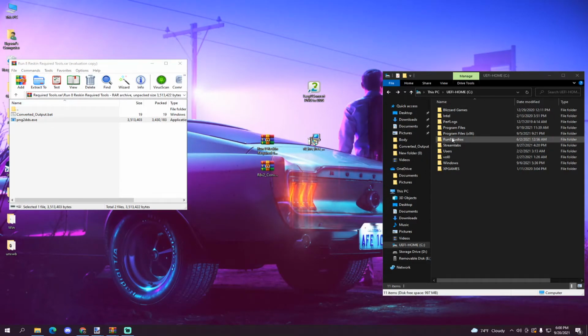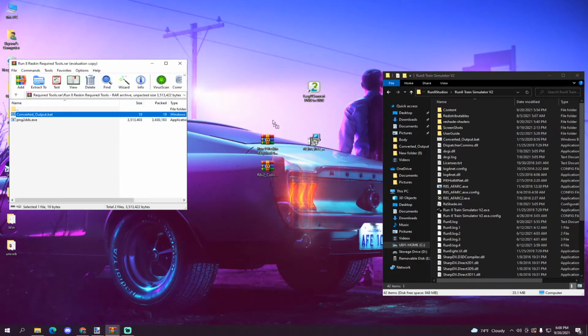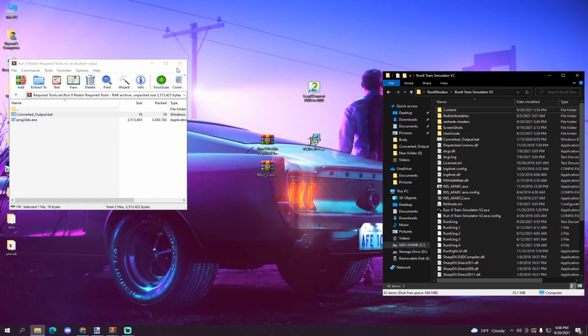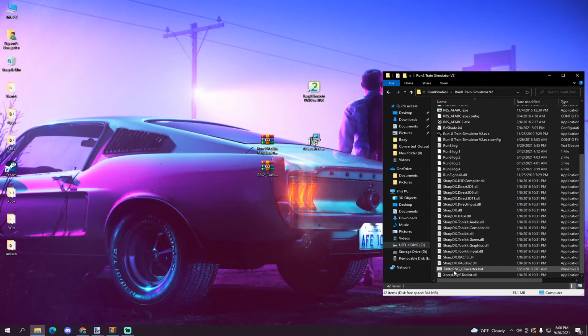Now, we're going to go ahead and go to our Run 8 Studios, Run 8B2, and you're going to drag and drop converted output.bat. And I've already got it there, so I'm just going to replace it. Now, after you've done this, we're going to go ahead and scroll down to find a new one, a TX8 to PNG converter. This came from the converter suite.